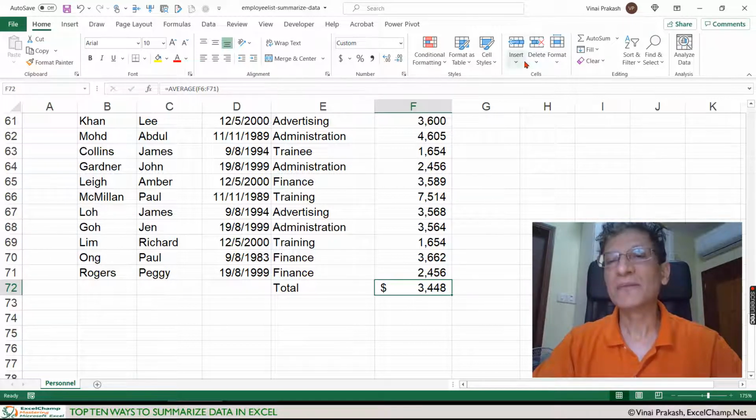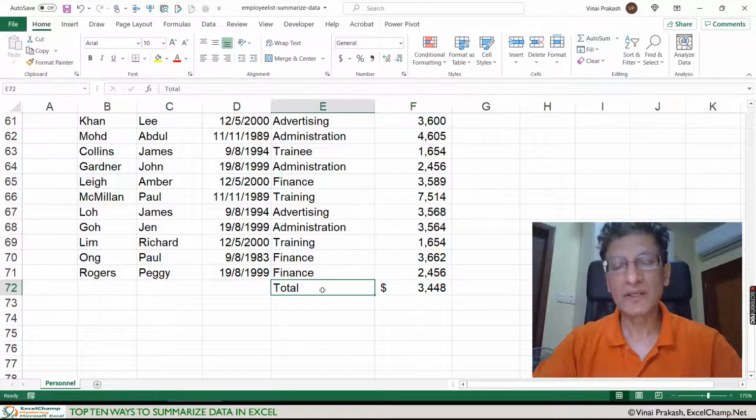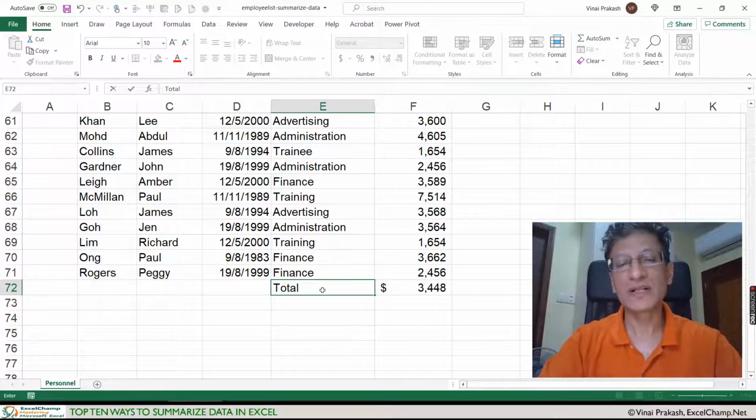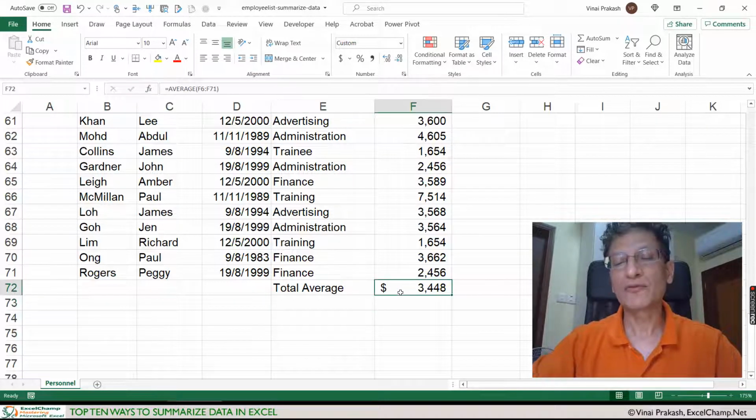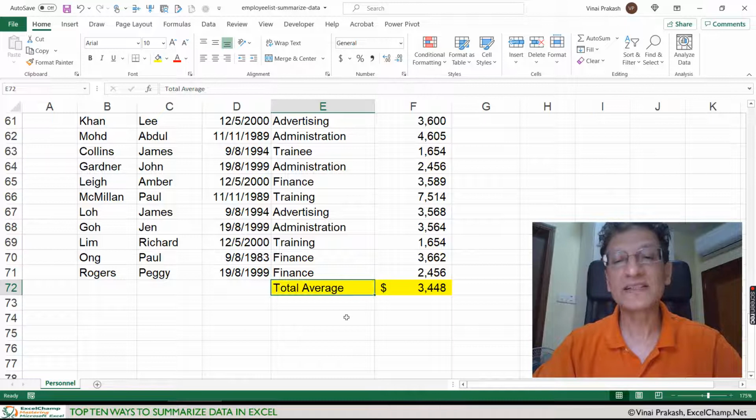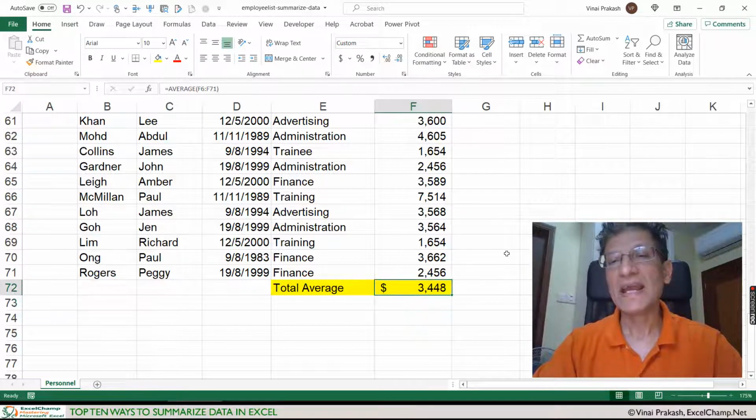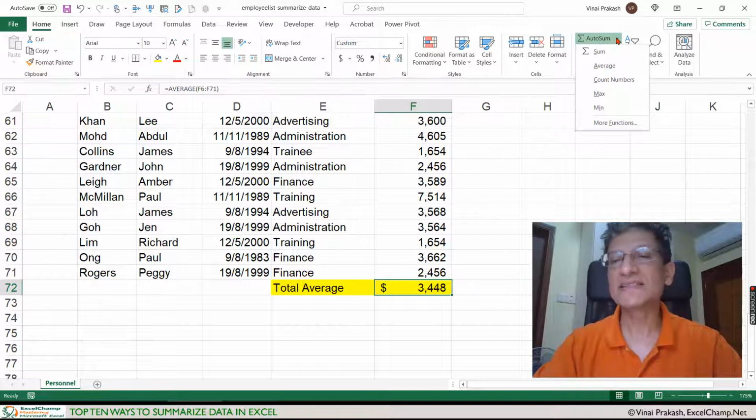So this is the average. Probably we can just change it to total, 3448. Let me format this cell slightly differently so that we can easily spot it. And let's try the third thing, which is to find the highest salary.